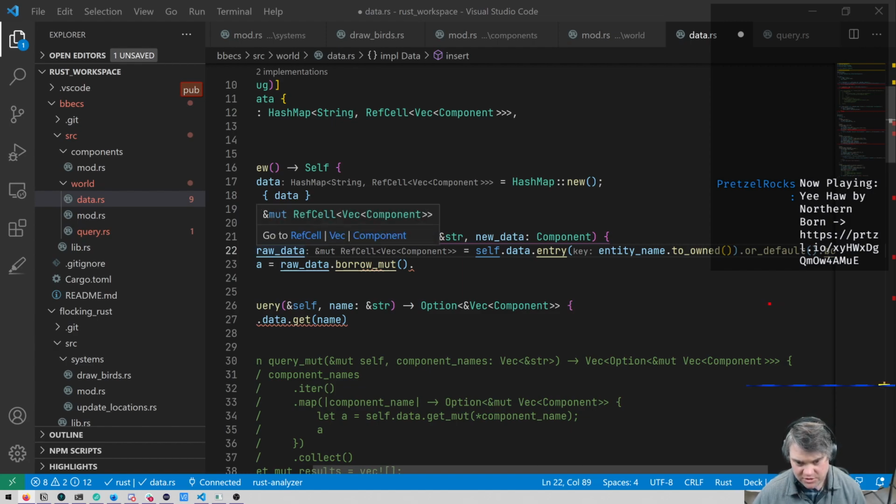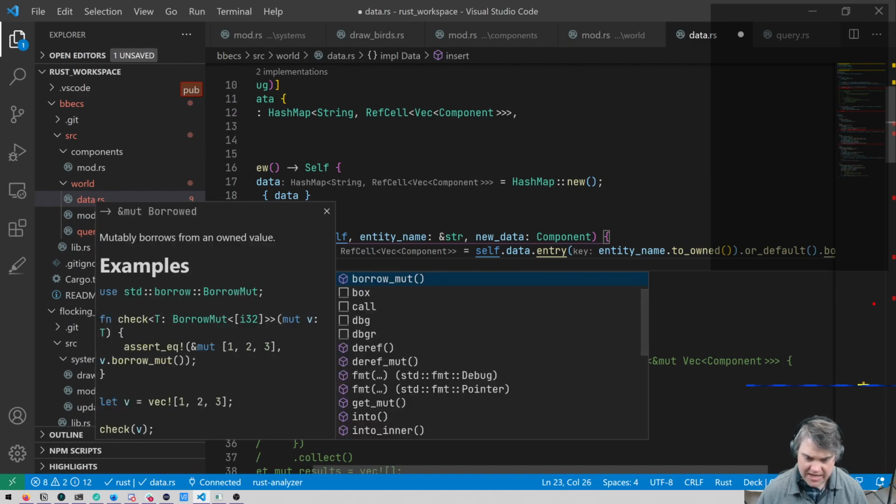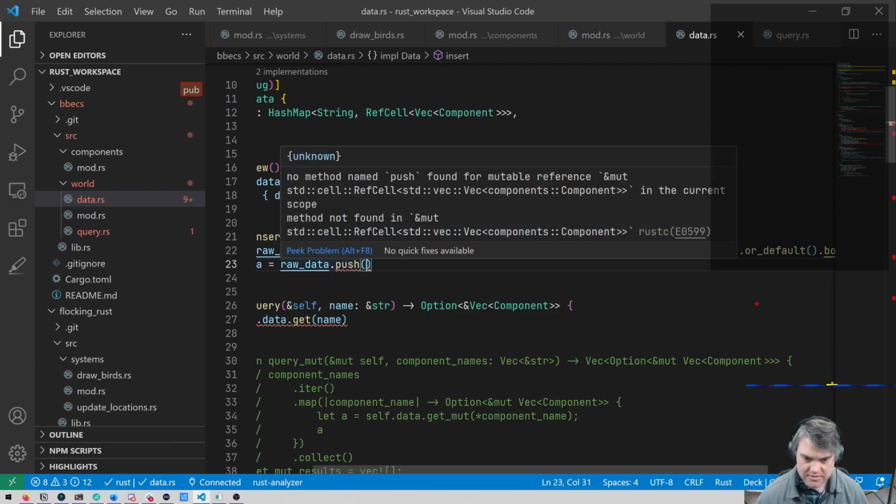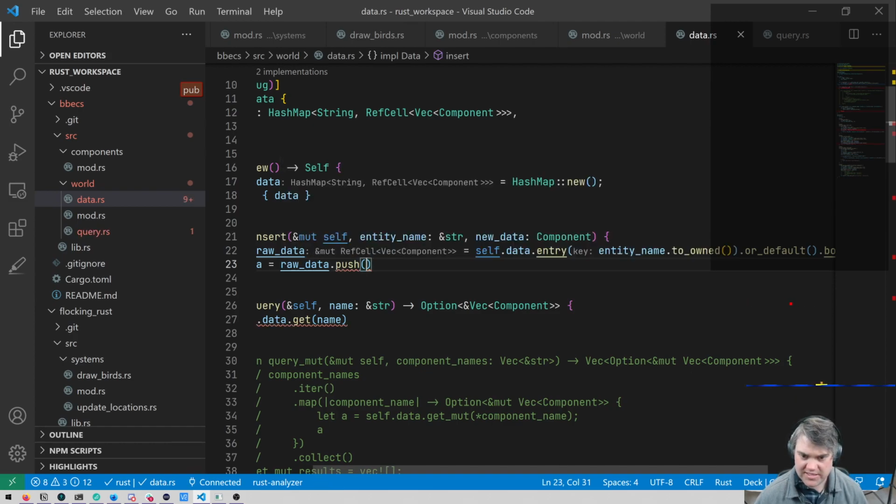So here I have this mute ref cell. Okay, so I can do like raw data dot... I can't do push anymore. It doesn't think that that exists. No method for mute in a ref cell. Well, I can't equal stuff to data. Can't reassign that.